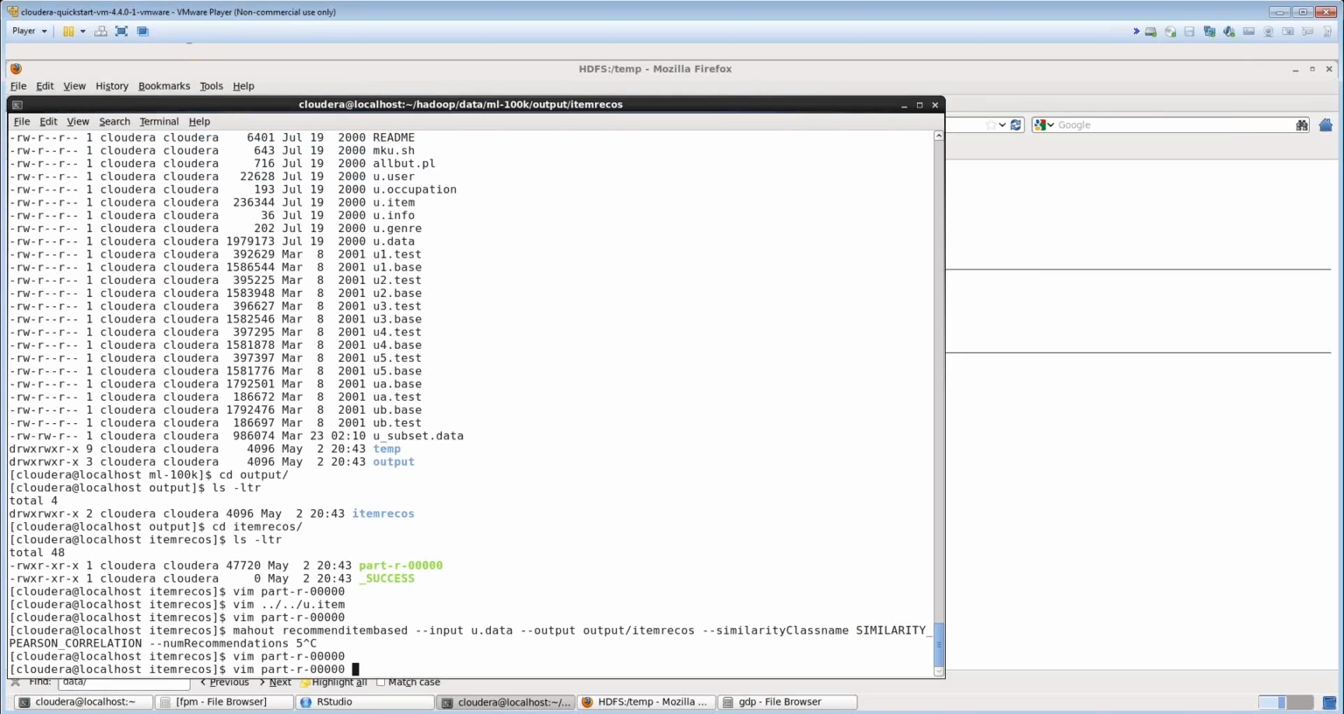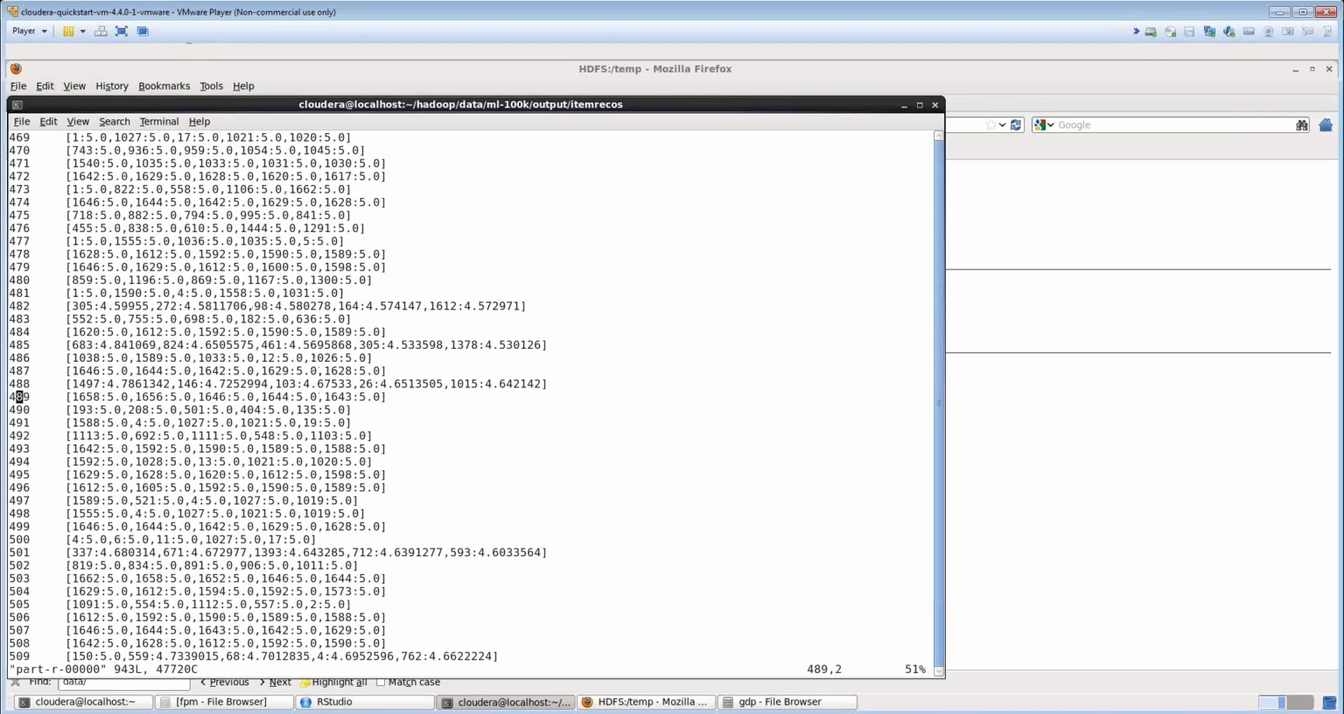So in our result file, for item 1658, the predicted rating is 5, but there must be some actual rating, right? If you divide it into a test set, the test set gives you a ground truth, and this is a predicted value. So you take the difference between the two and you get an error value.